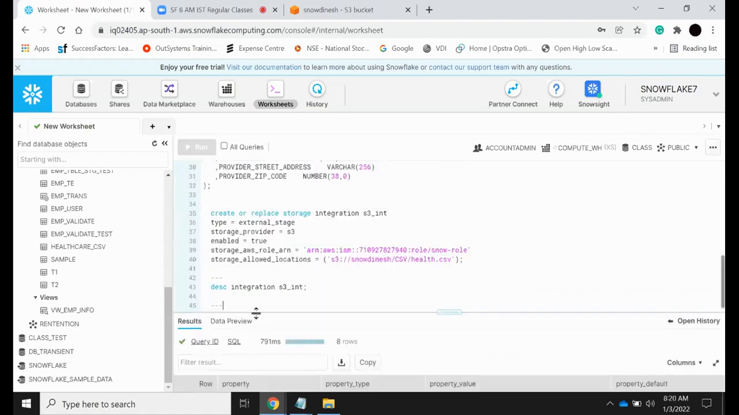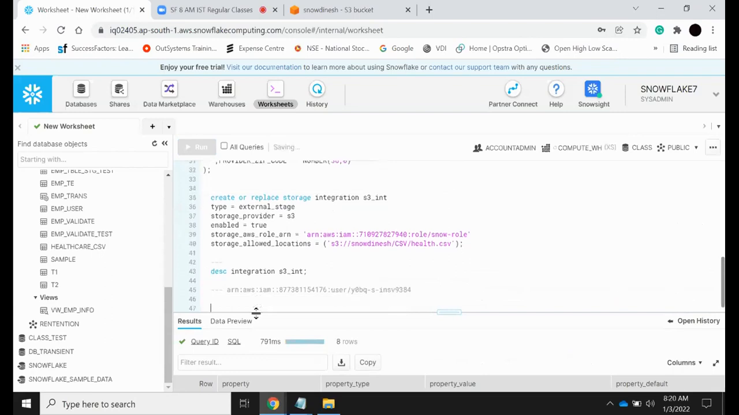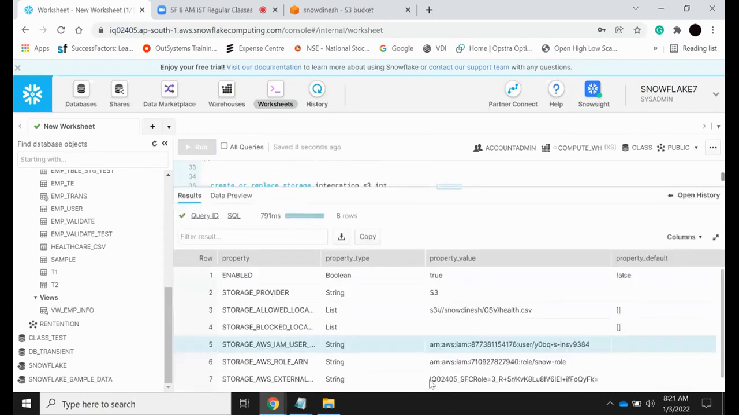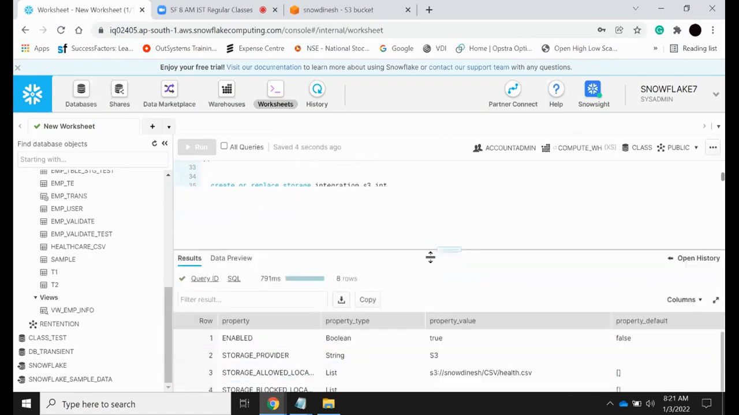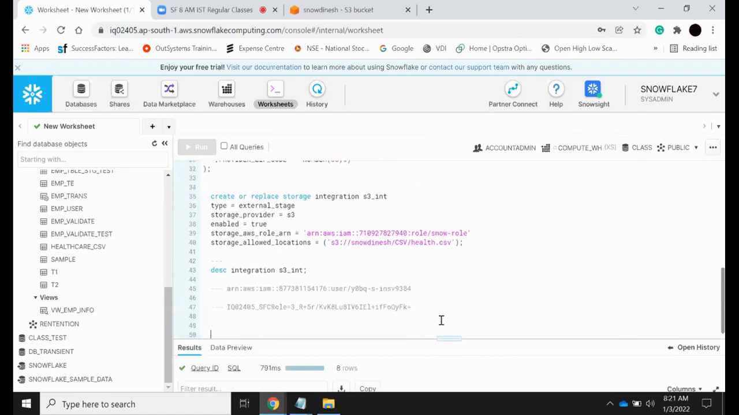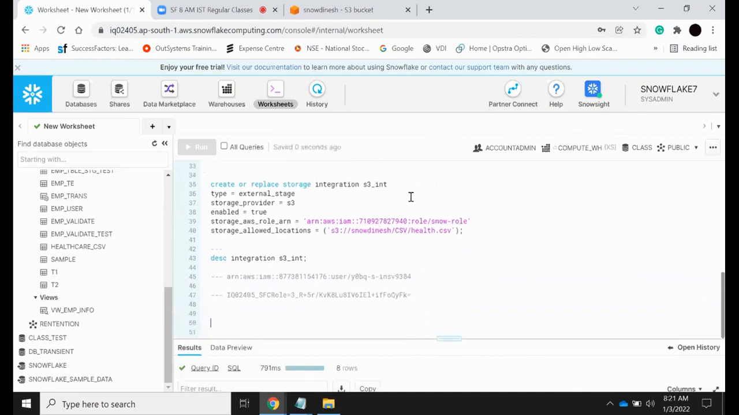When you are working in any project, we will not add these details in AWS ourselves. Once you create the integration object, we will give these details, the external ID details and the user ARN details, to the AWS team. They have to update these details in the trusted relationship policy.